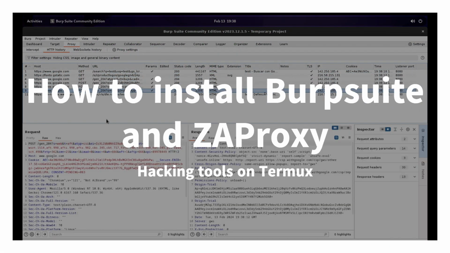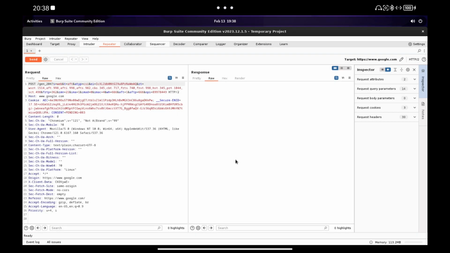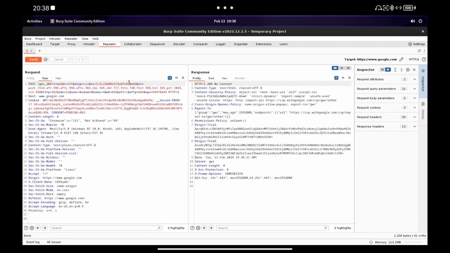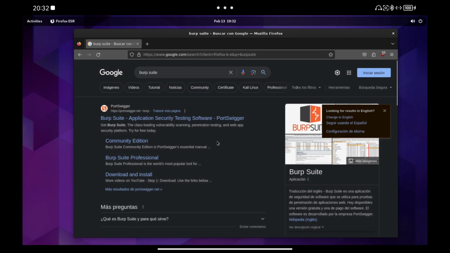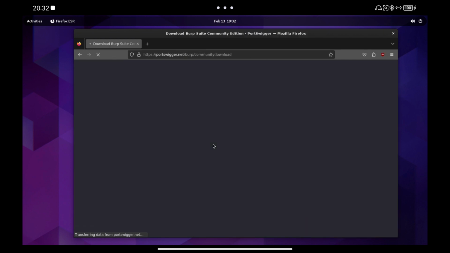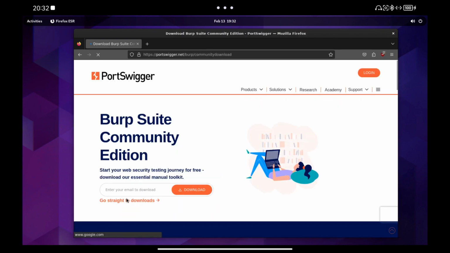In this video, I'm going to show you how to install a couple of HTTP proxies commonly used in the hacking world and included in Kali Linux. These proxies are BurpSuite and ZAProxy. First, we are going to go to the official BurpSuite Community Edition website to the download section and select the ARM Linux version.